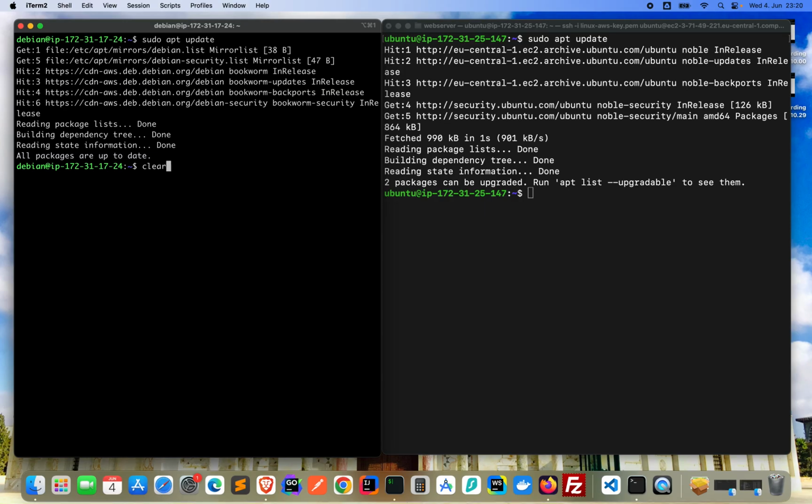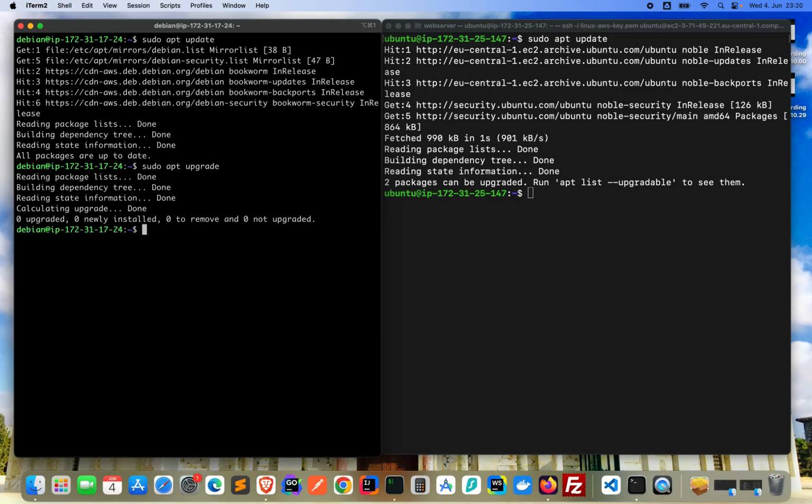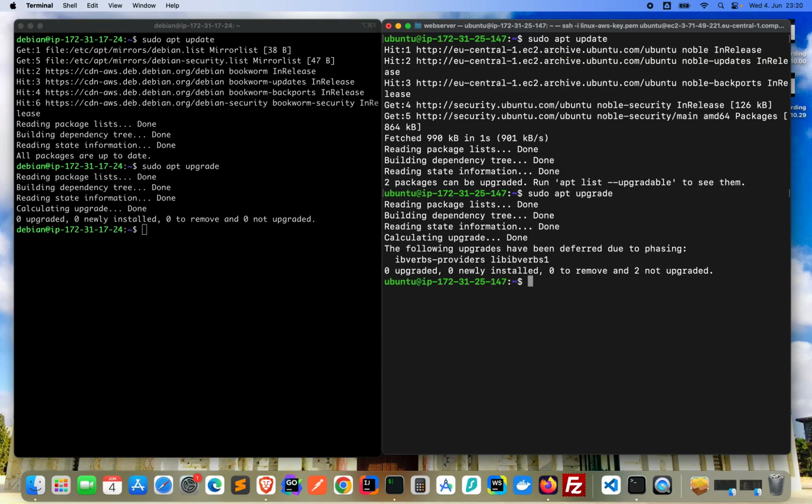So, and now we will do an upgrade again, and let's do an upgrade again. Yeah, this is the most important thing you should do on any kind of new web server, to make sure that every security hole is patched and everything is up to date.